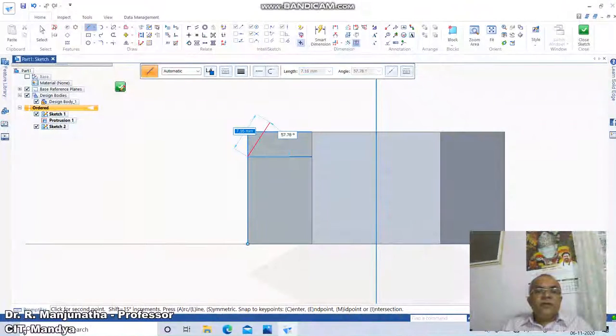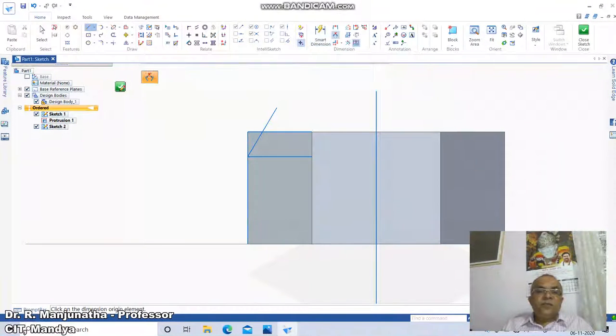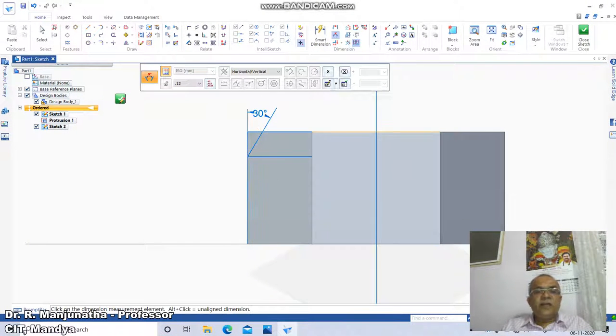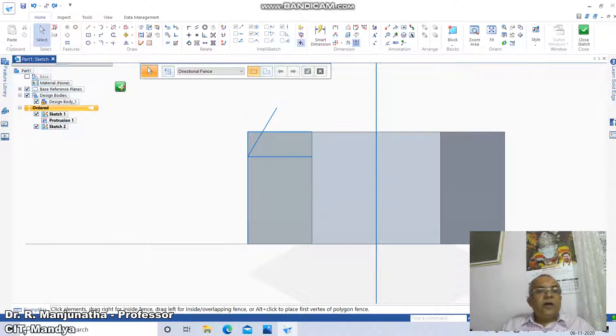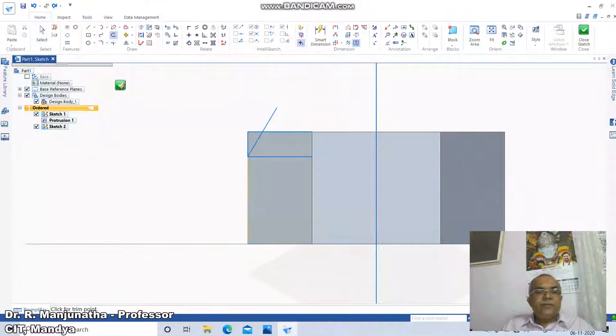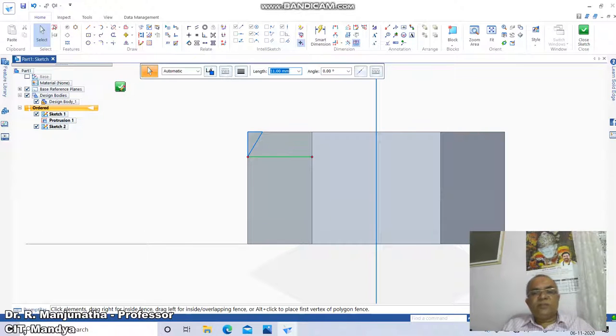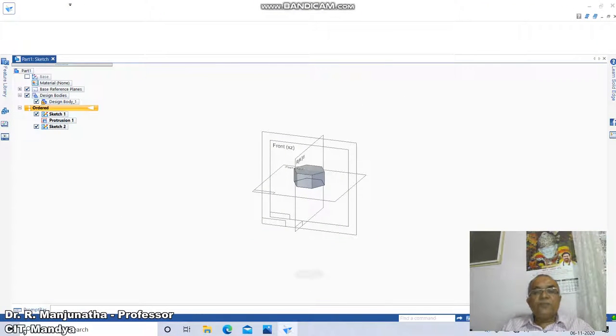Now it should be 30 degrees to the vertical, which means 60 degrees to the horizontal. Always the angle is measured in the counterclockwise direction with respect to the horizontal as positive. So take it as 10 mm length, with angle 60 degrees. So you are going to get 30 degrees to the vertical. We can see here, with reference to this, the angle is 30 now. Now I will go for Trim. I will trim this and this and this, and then select and remove this. It's not required. Once we complete the profile, go to Close Sketch.